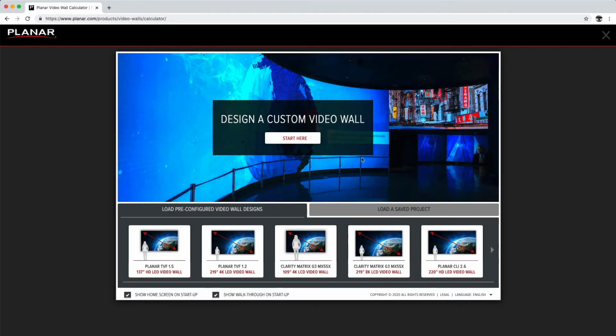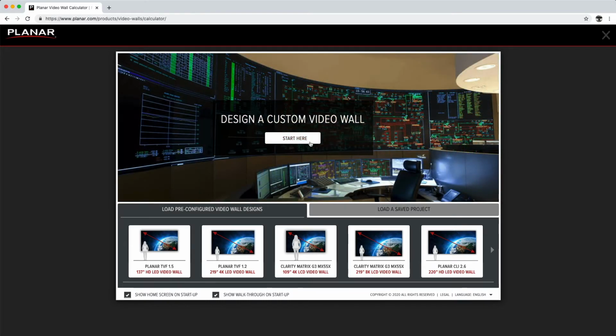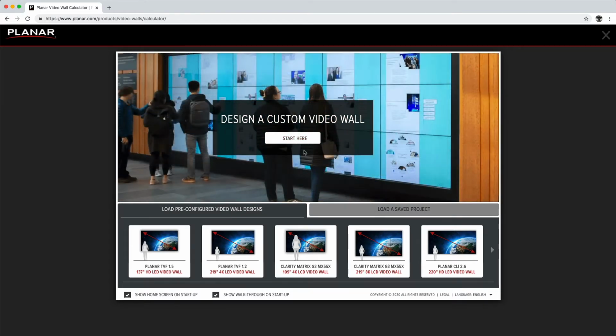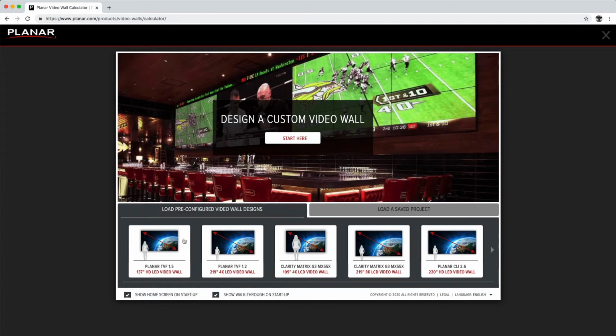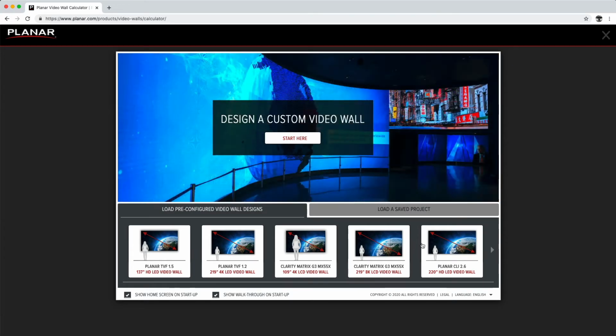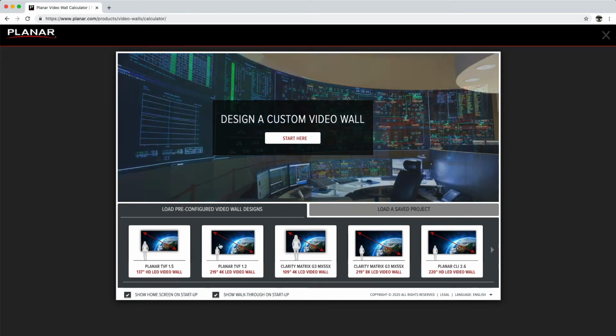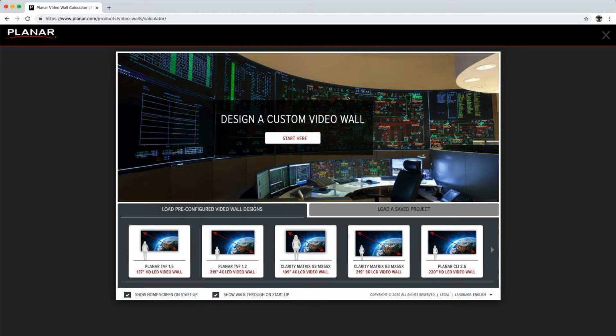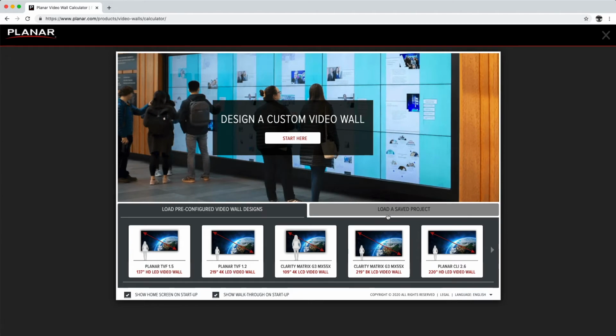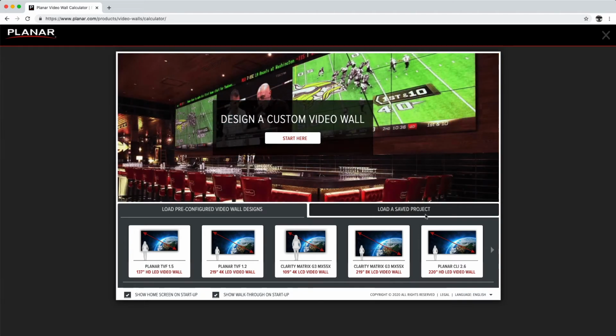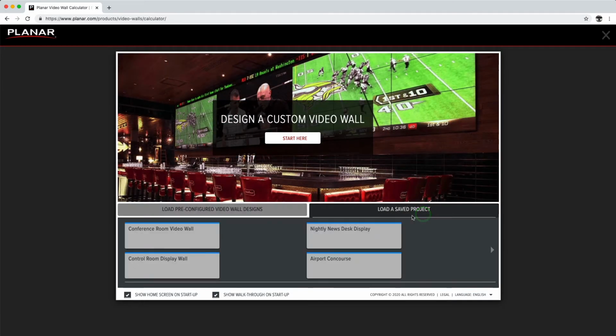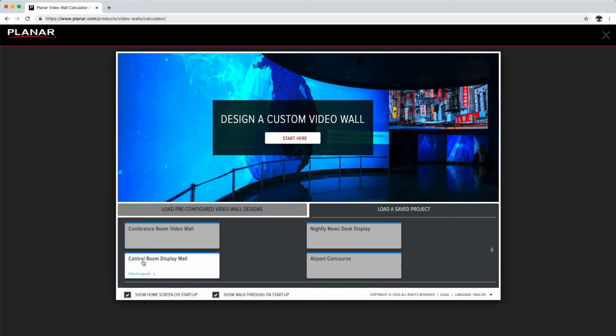First off, there are three different ways to start configuring a video wall. The most basic option is to jump right in by using the Start Here button. Lower on the screen, we offer an option to start your design by utilizing one of our pre-configured video wall designs. These are comprised of our most popular display configurations. And over here, we have the Load to Save Project tab. This allows you to continue editing a design that you have previously saved.